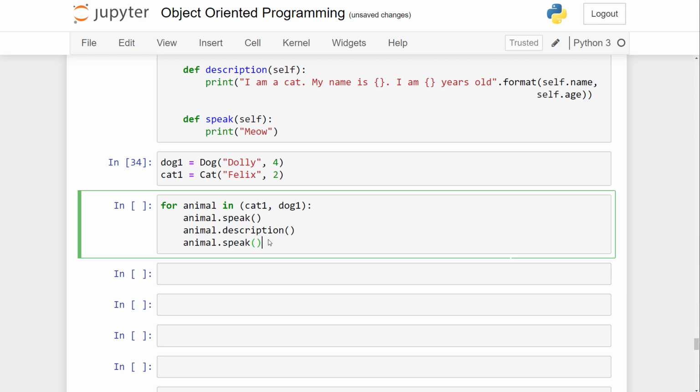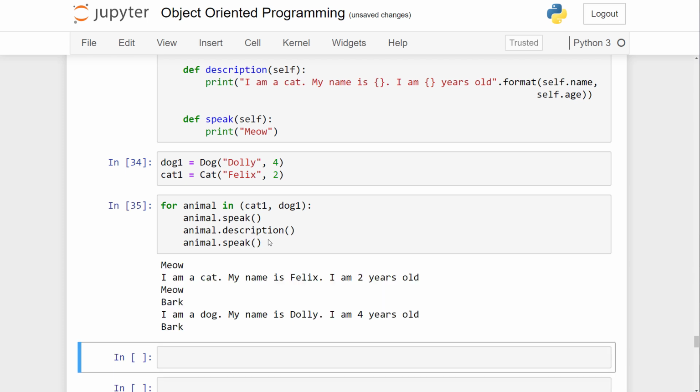Well, firstly, we're iterating through an object that is of the type cat. So we first of all print the speak method to the screen, so we have meow. We then have I am a cat, my name is Felix, I am 2 years old, which is because we've called upon the description method. And finally we print meow as we call the speak method for a second time. Once we've iterated through the cat object, we then move on to the dog object. So we then print bark, we then have I am a dog, my name is Dolly, I am 4 years old, and then we bark again.